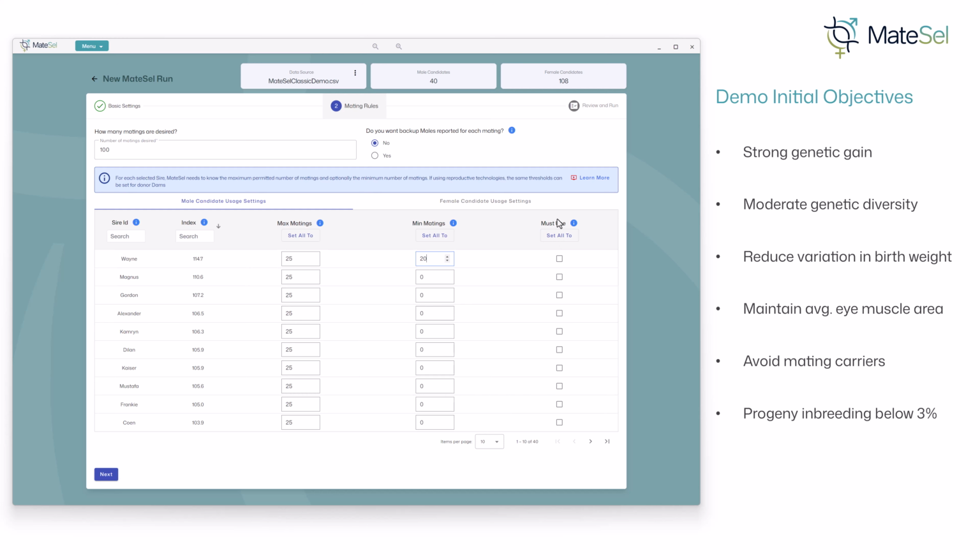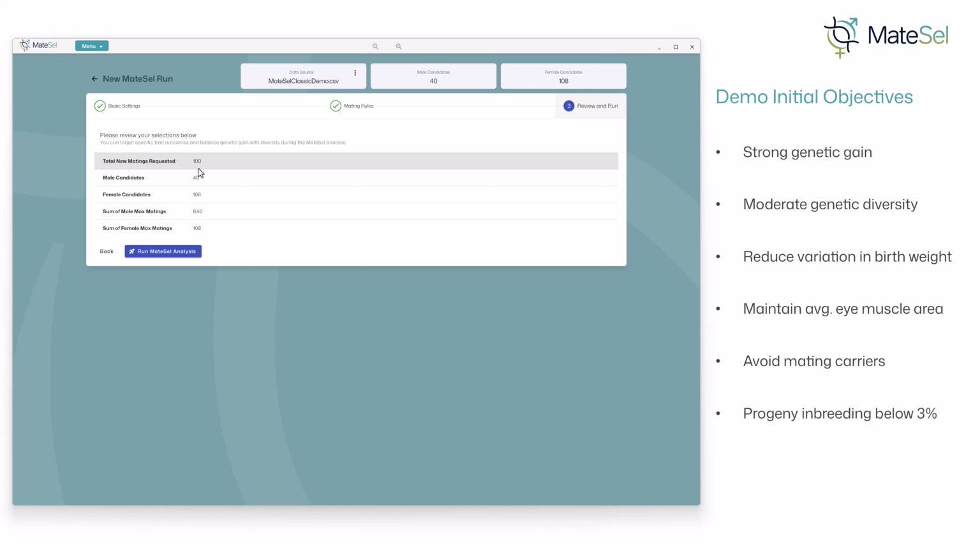Now, if you were to use the must use feature, this tells MateSel that it must absolutely include Wayne in the mating list for at least 20 matings. So this is a useful tool when you've got already purchased semen. So let's say that was 20 straws of semen. You would want to select this feature so that you're using all of those resources that you've got. For simplicity, we'll just run without any minimums, and we'll proceed to review our inputs and run the MateSel analysis.